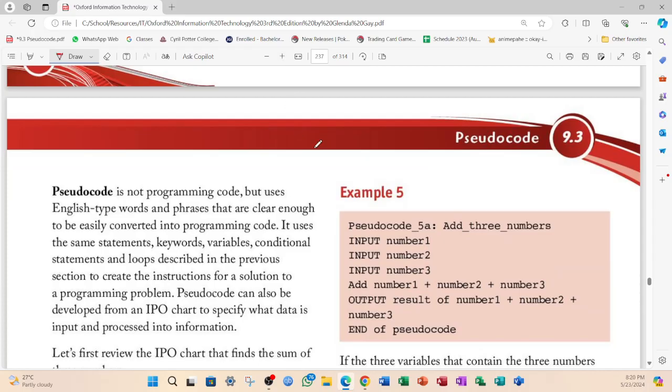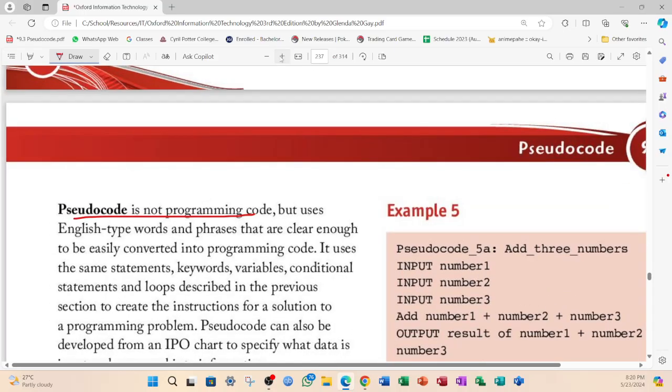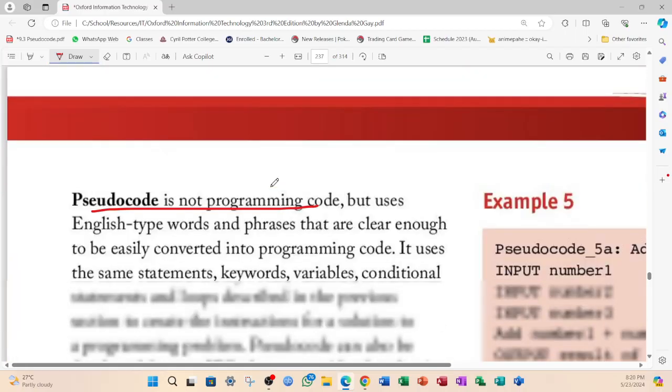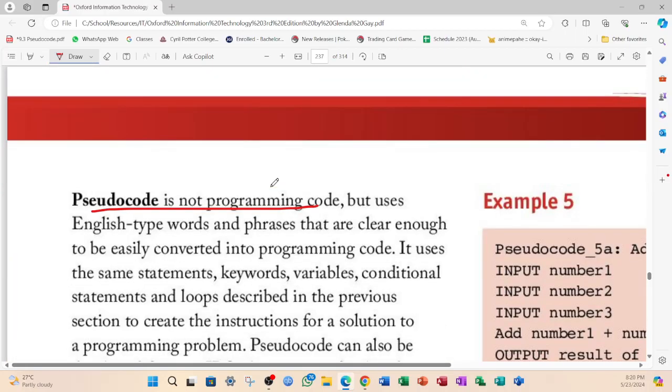Now, chapter 9.3, pseudocode. So we're going to focus in more on pseudocode right now, focus on how to create a pseudocode. Now, please note a pseudocode is not a programming language. What is a programming language? A programming language is what you use to create a program. When you create a pseudocode, you are not creating a program. As you would have learned, the implementation phase, the very first step, is you translating your pseudocode into a program. So if the pseudocode was a program, why would you have to translate it? So your pseudocode is not a program. It's not a programming code.